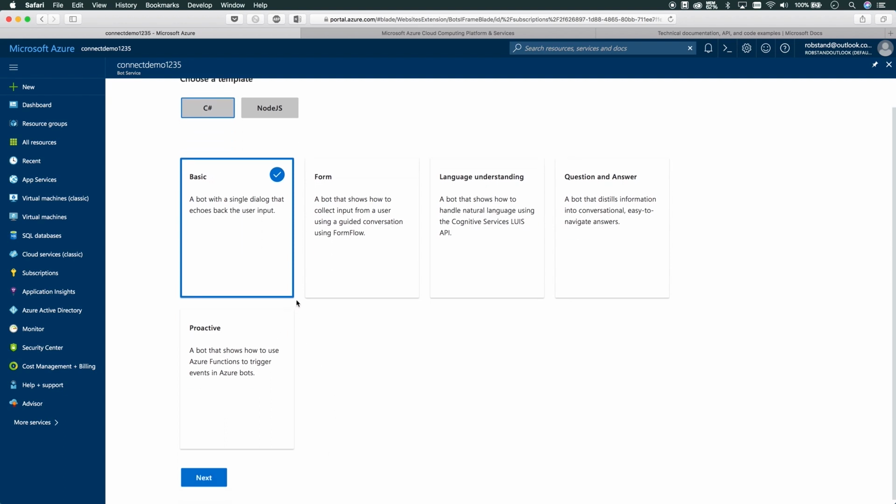The template will cause the Azure Bot Service to set up a bot project with the libraries and code samples for the particular template. A basic bot creates just a simple dialog that echoes back the user's input. A form bot uses FormFlow with C# or waterfalls with Node.js to collect input from the user in a guided conversation. A language understanding bot uses the LUIS Cognitive Service to enable natural language understanding capabilities in the bot.